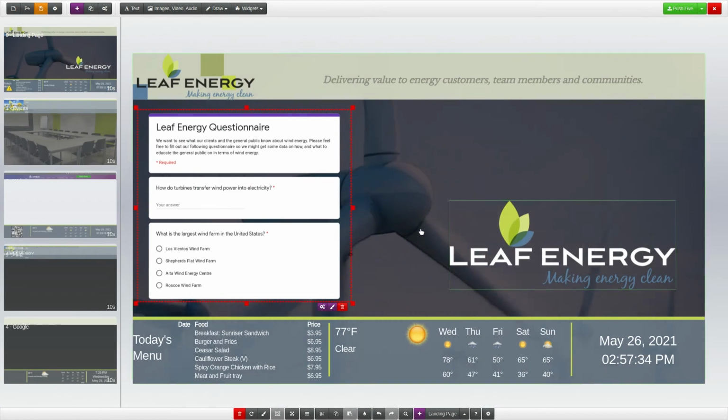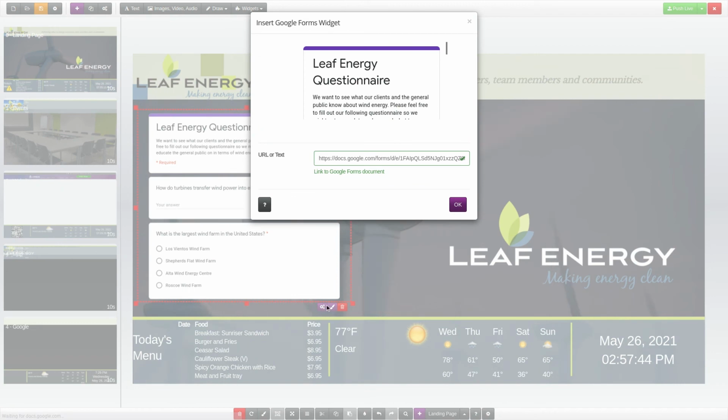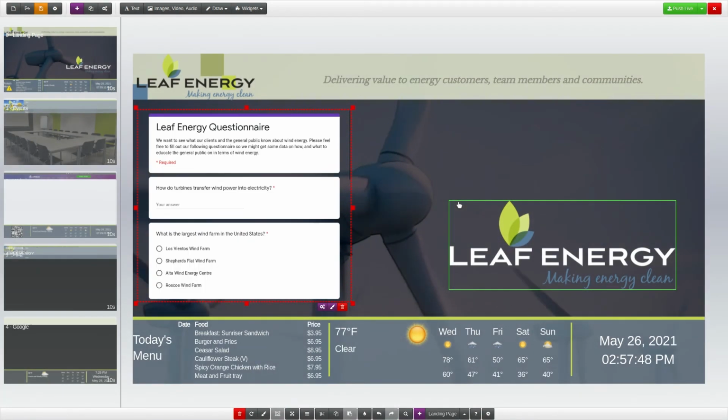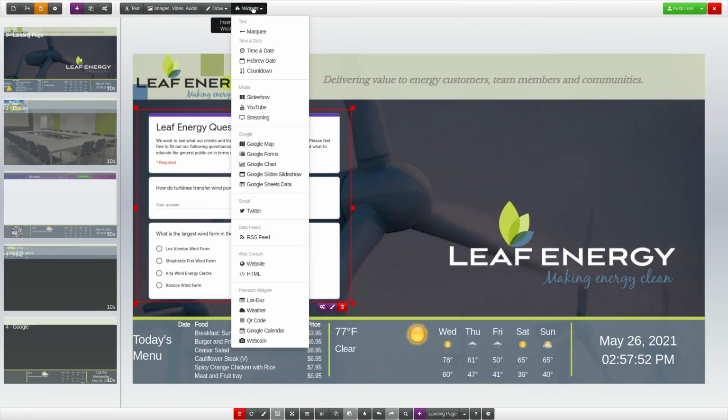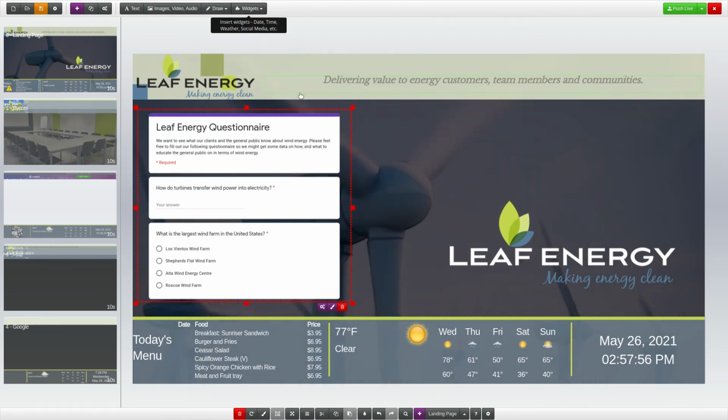If you want to adjust the widget settings after adding it to the page, click the purple gear icon below the widget to open the Settings menu. If you need additional Google Forms widgets, you can add additional forms from the Widgets menu and repeat these steps. When you are finished, click the green Push Live button to update your presentation.